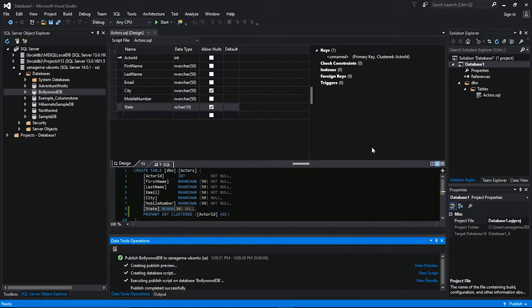It's published. So as you can see, it was very, very easy to take SSDT, point it to SQL Server running in Linux, reverse engineer a database, and then I simply added a new column to my existing table, and I published it back.